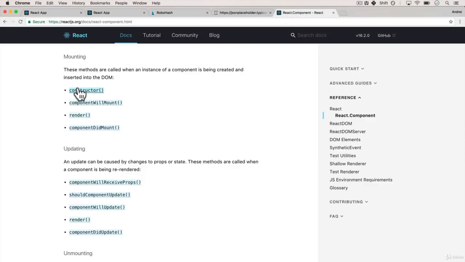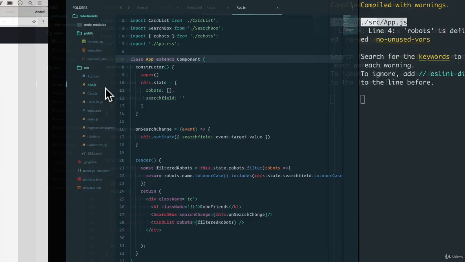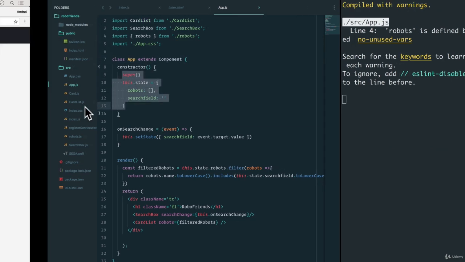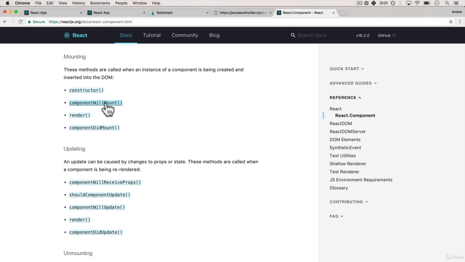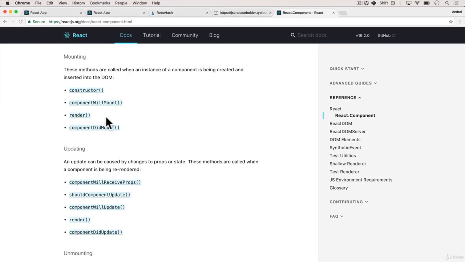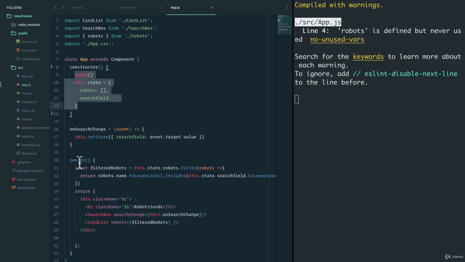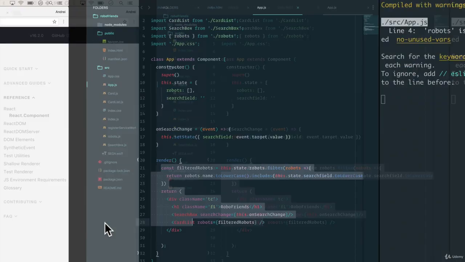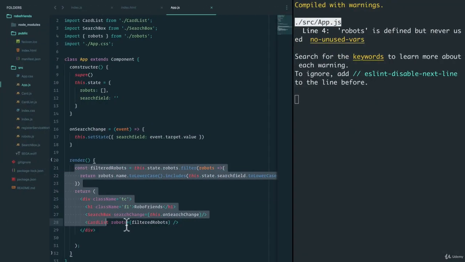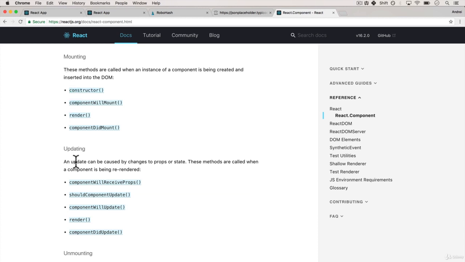Now when mounting, these are the lifecycle hooks that get hit, and they're in order. So the first thing is it checks, hey, does this component have a constructor? Does app have a constructor? Yes. Okay, then run this piece of code. Does it have component will mount? No, it doesn't. Then ignore it. Does it have render? Yes, it has render. Run this. Does it have component did mount? No, it doesn't have component did mount. Ignore it. And it just runs through this every time.